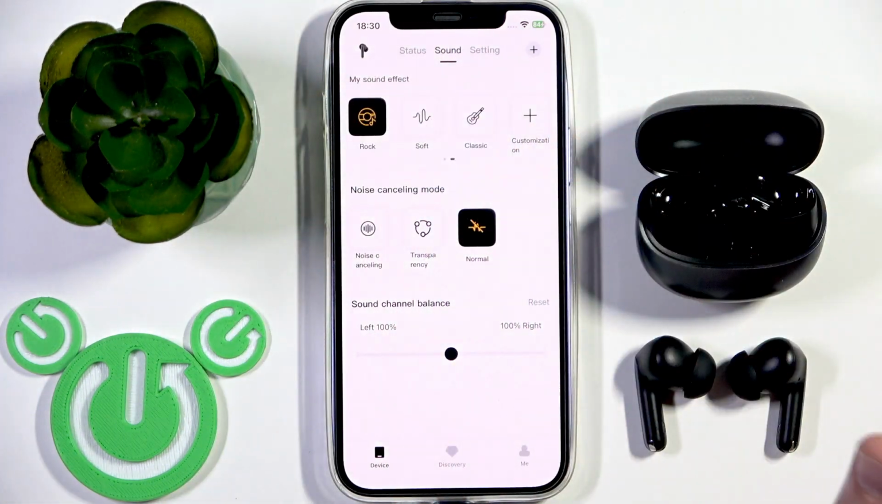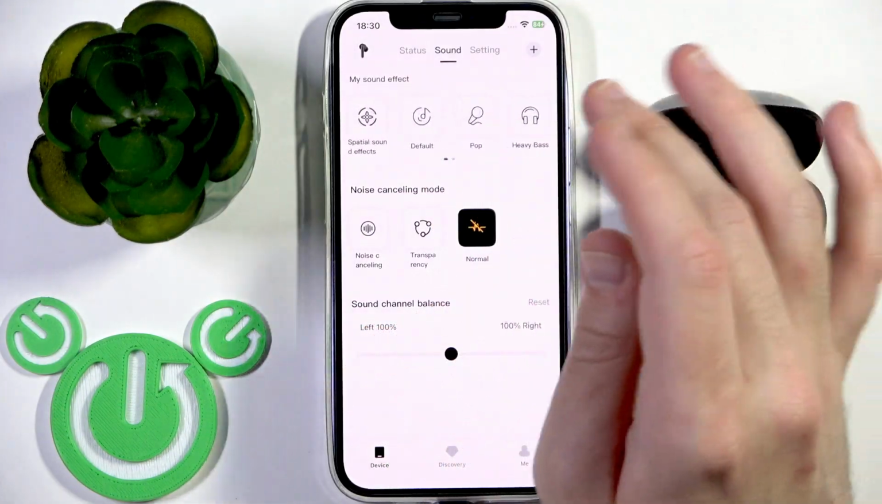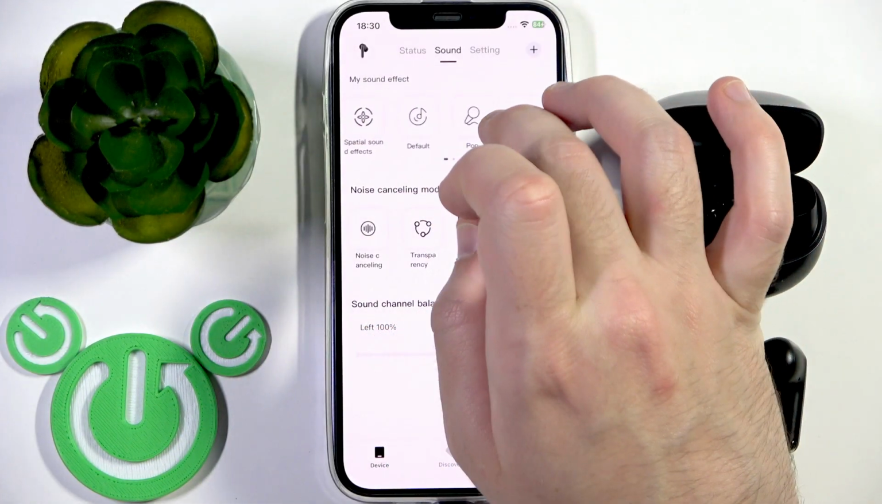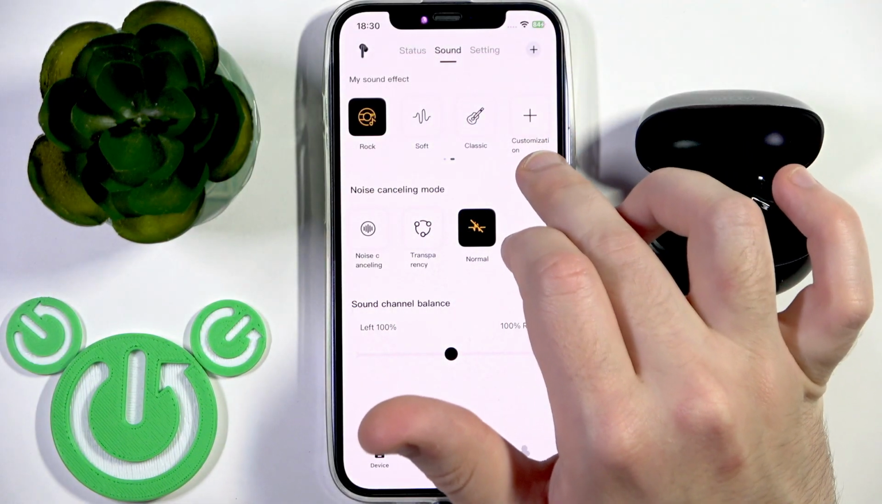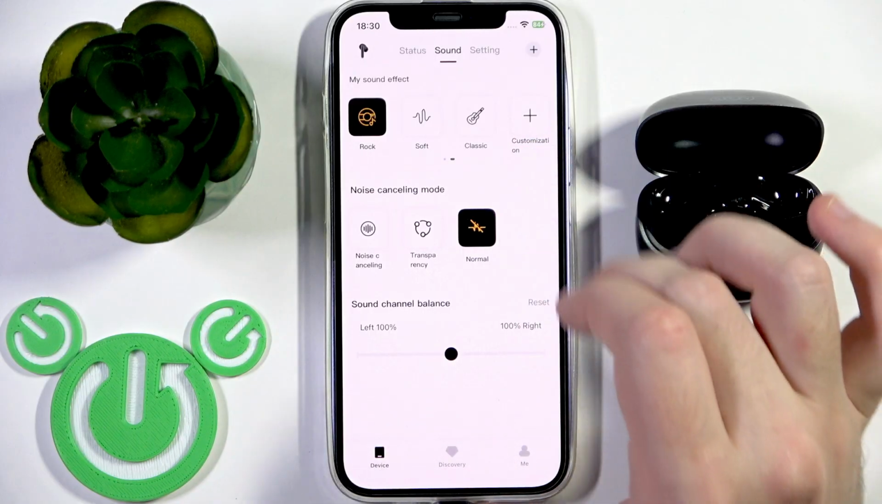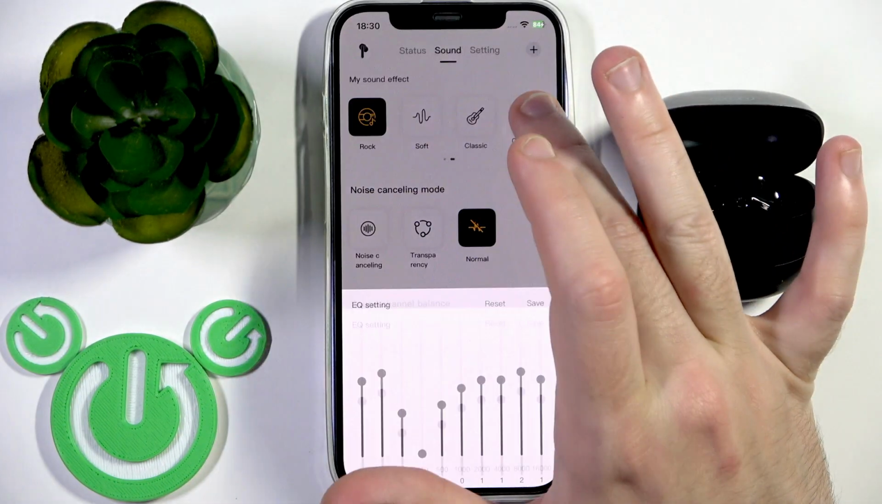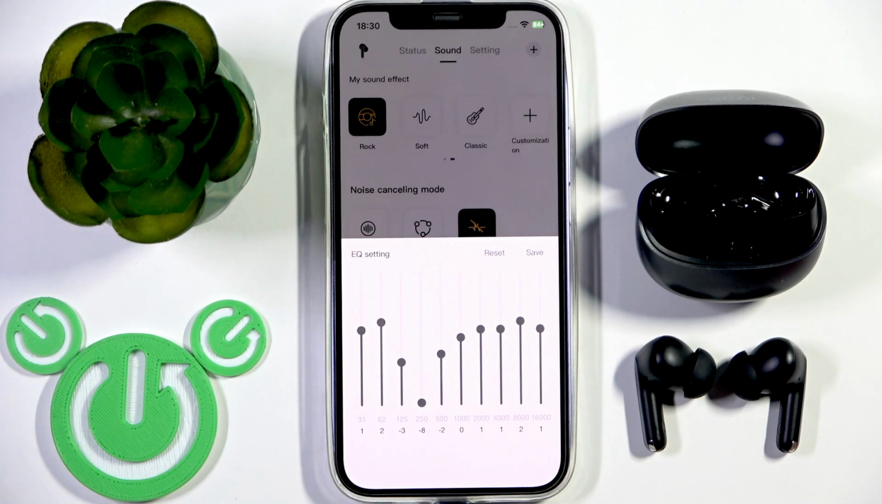Right here we have Equalizer Preset, so you may need to scroll to the left and you will find customization. A button with the plus icon, click this icon, and now we can make some presets.